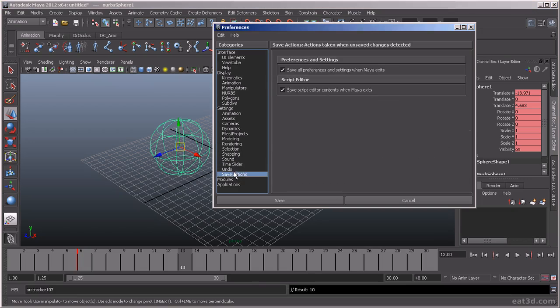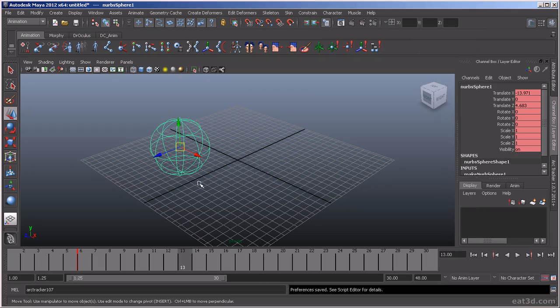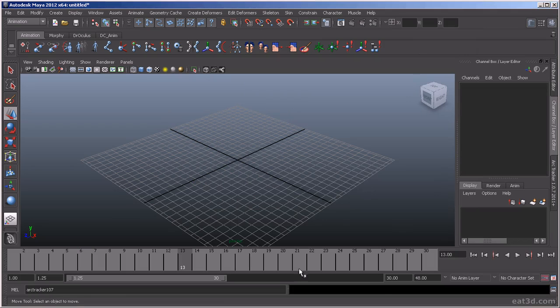Playback set to 30 frames a second. Undo, I have it set to 200. Don't know that you want to have infinite. I've heard in the past that it can cause crashes. I don't know if that's the case or not, but I always just set it to a finite amount of 200. And then save actions. Again, all this stuff is pretty basic. I'm going to actually turn off paint effects because I don't need it, nor do I need dynamics. So I'm going to save that. All right. So that's pretty much it for the preferences.